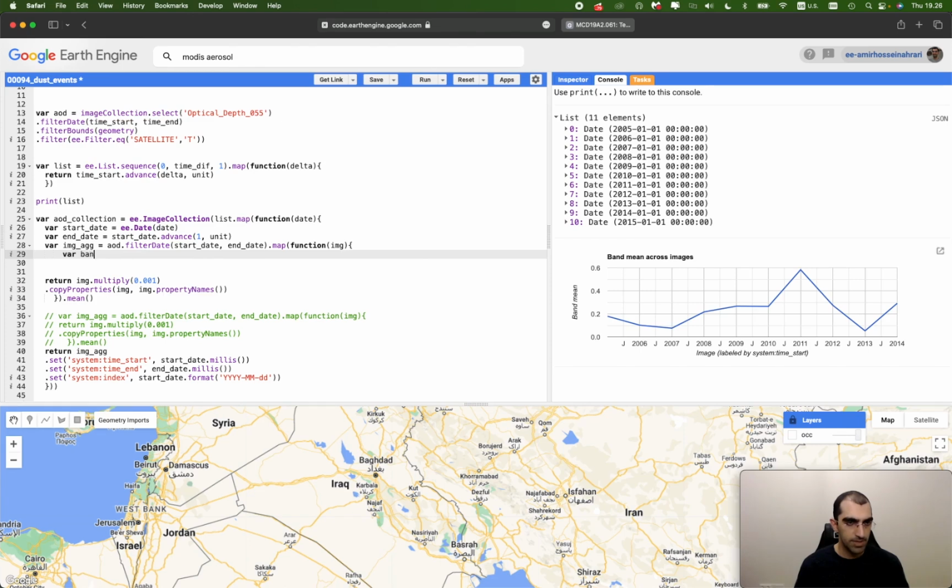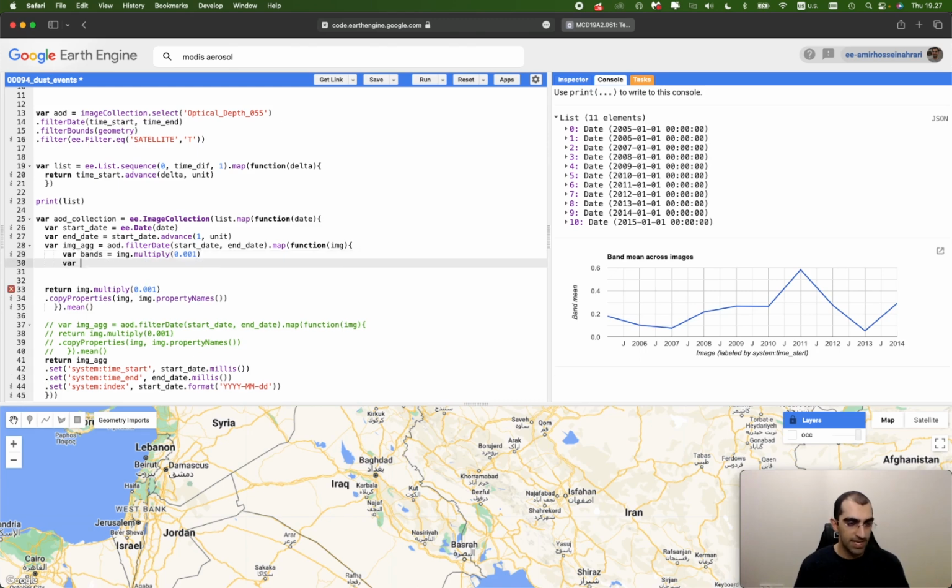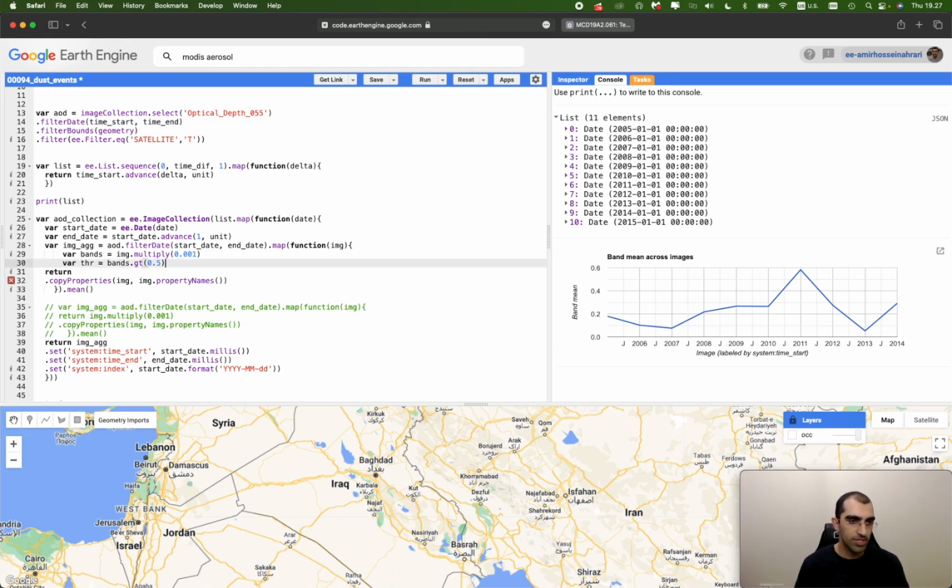a new variable as bands equals to, from the input image, we want to do multiplication by the scale factor value, and then we will have a threshold from each band that is already corrected. I'm going to select pixels greater than 0.5. Here the binary image is created, and the function is going to return the binary image, returning the threshold. No need for the properties of the input images, you can get rid of them, just like that.